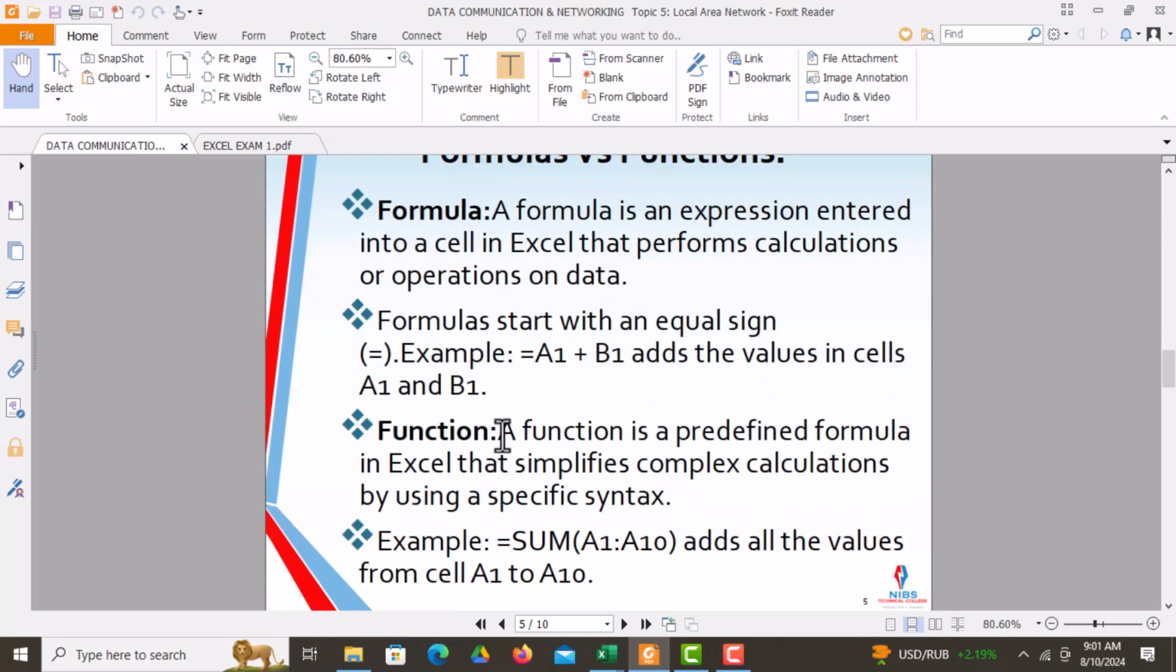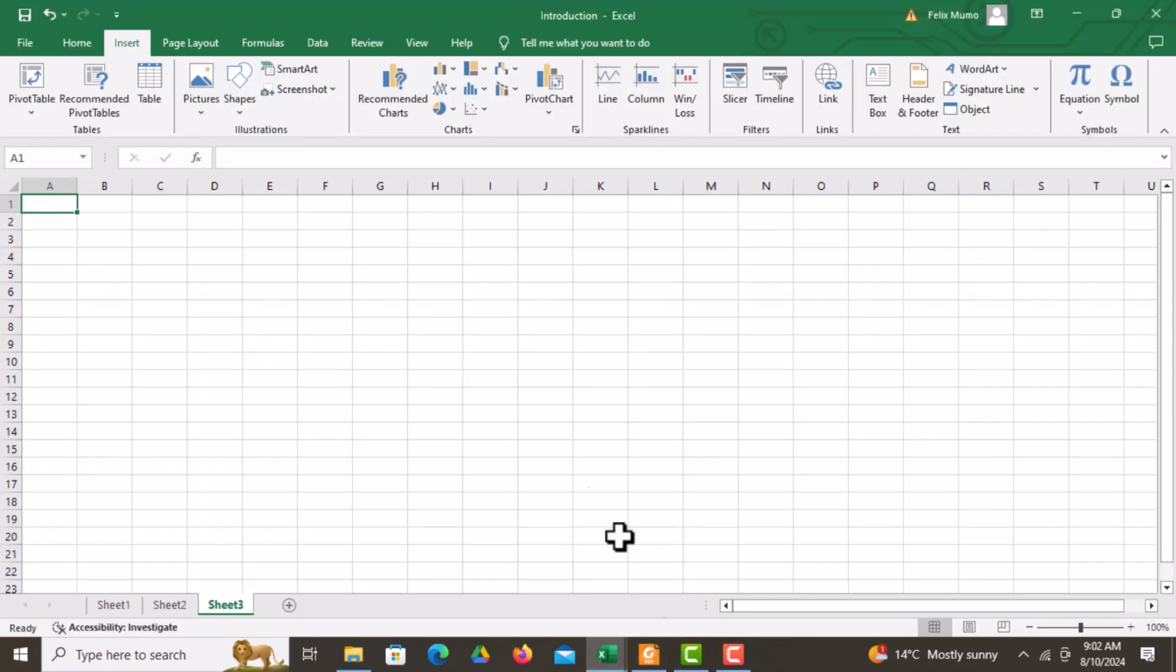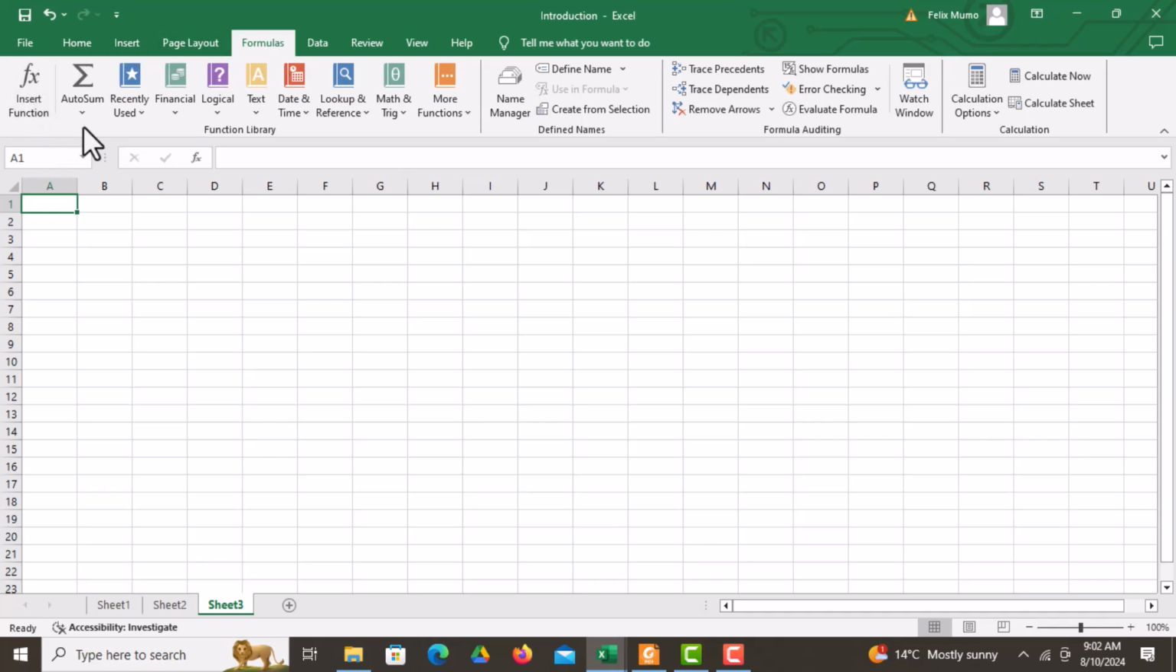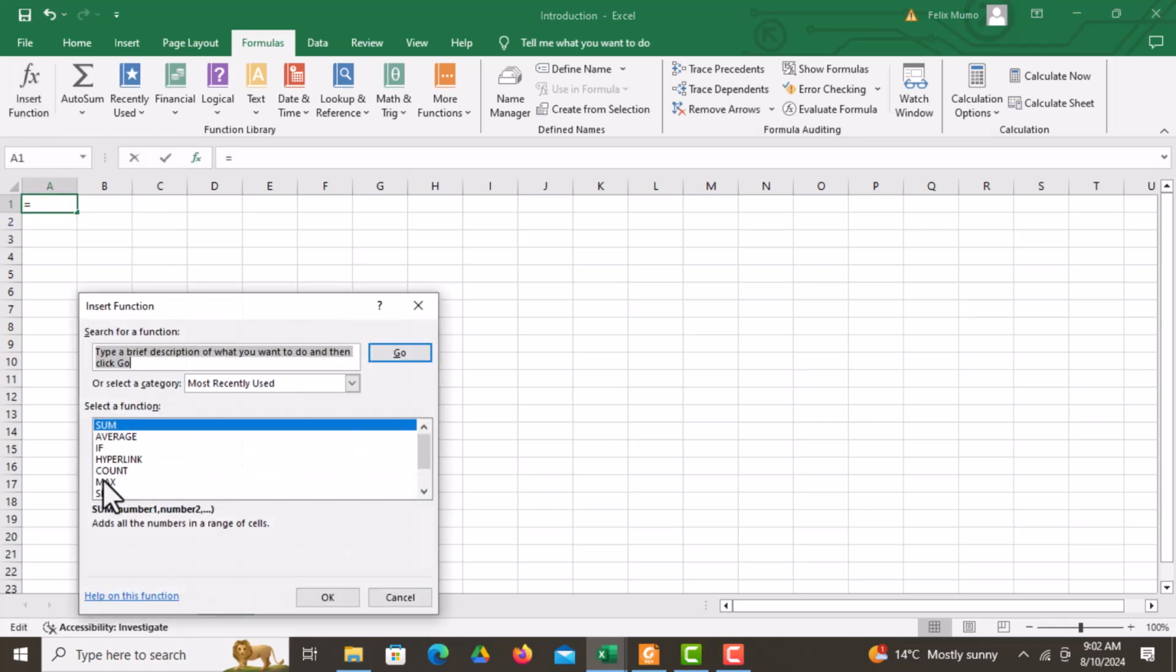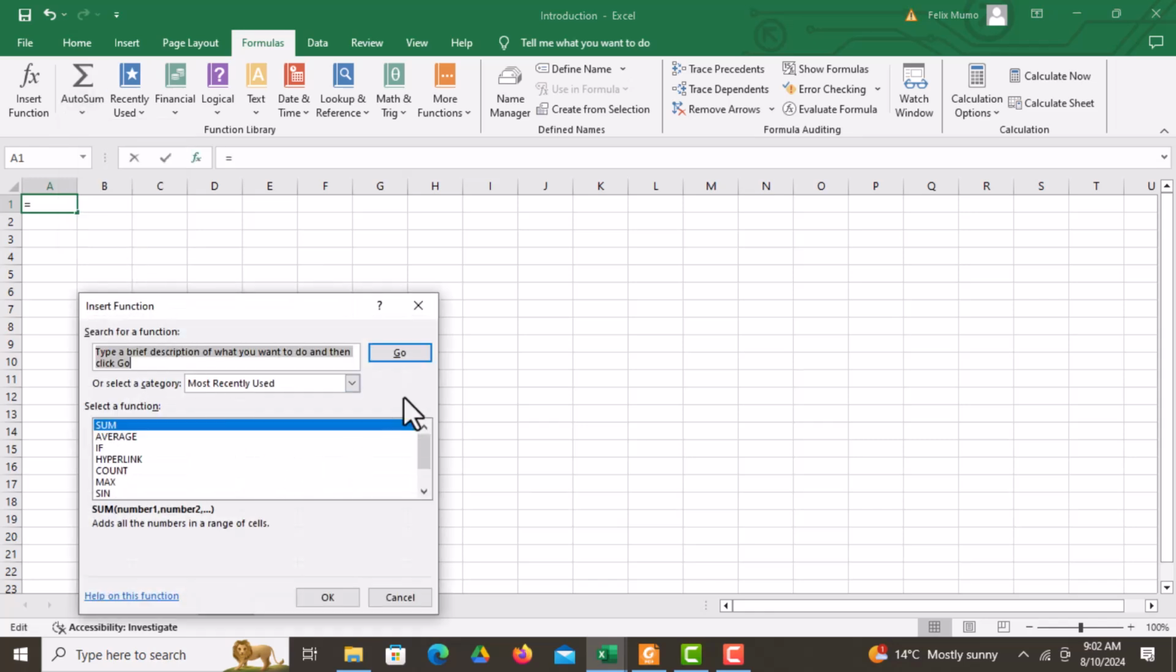Next, we have functions. A function is a predefined formula in Excel that simplifies complex calculations by using a specific syntax. These functions are already inbuilt in the spreadsheet applications. The moment we open this spreadsheet and I go to the Formulas tab, you're able to see we have these functions. If I click on Insert Function, you can see I can select any function that I want to insert. They are also here. If you click on AutoSum, you can see the same functions, and they can also be checked by clicking on More Functions, which will take you to the same interface that we had.